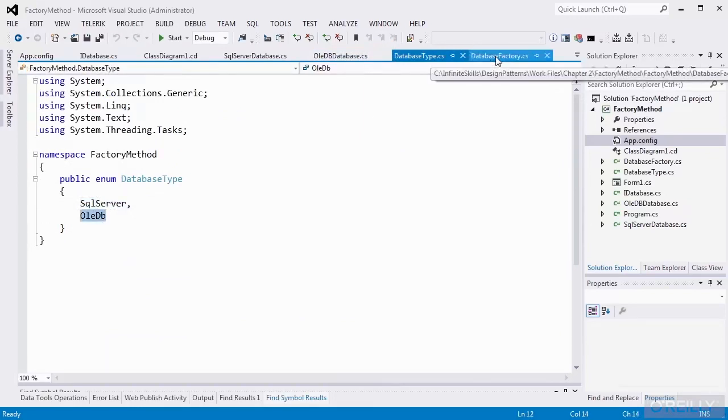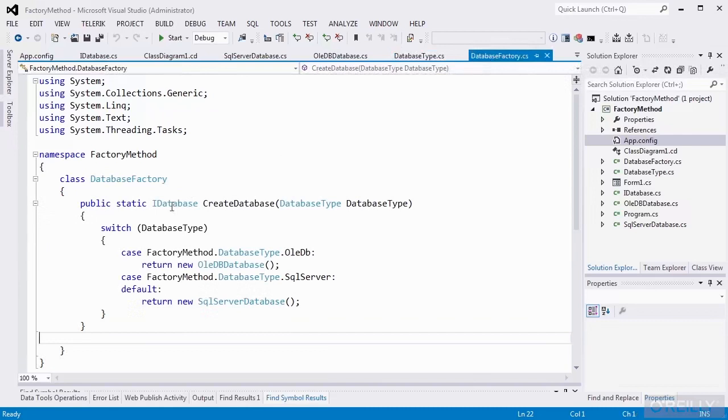And finally, we get to the database factory. And it has a public static method, meaning that I don't actually have to create an instance of the database factory to call this method.